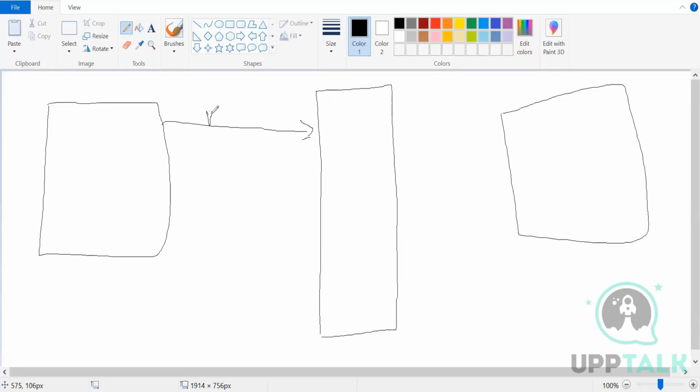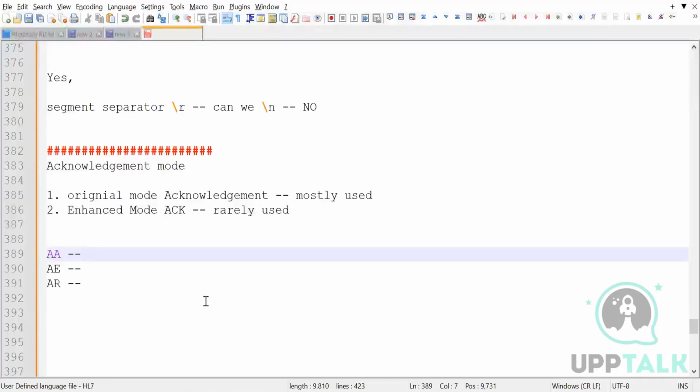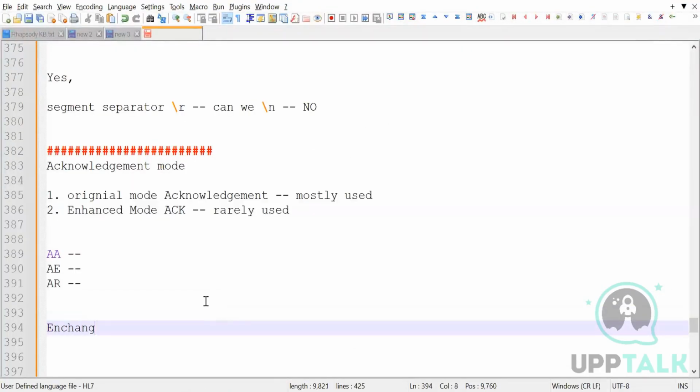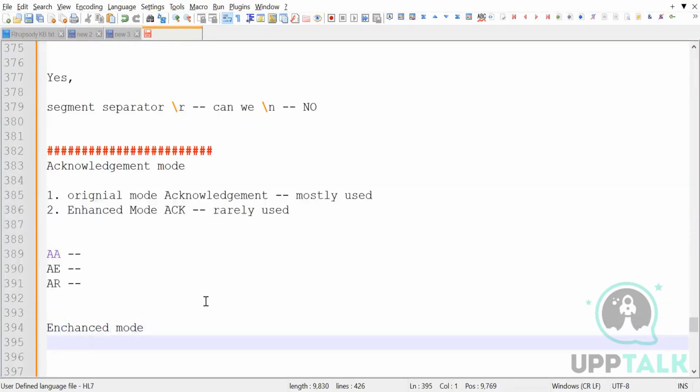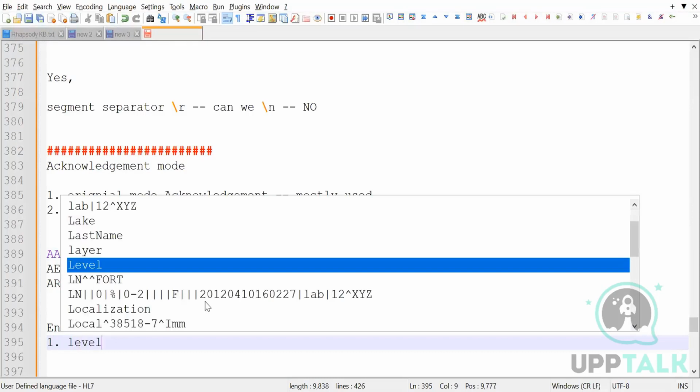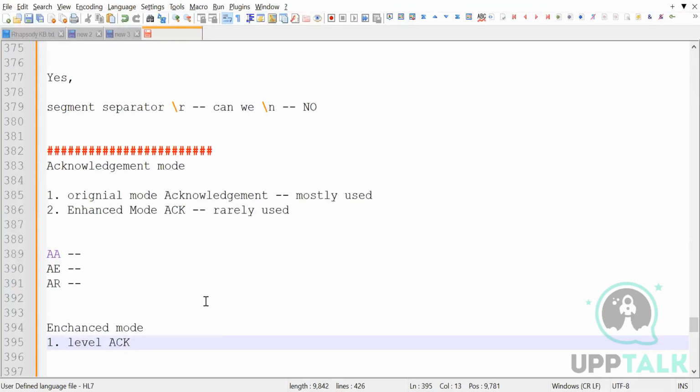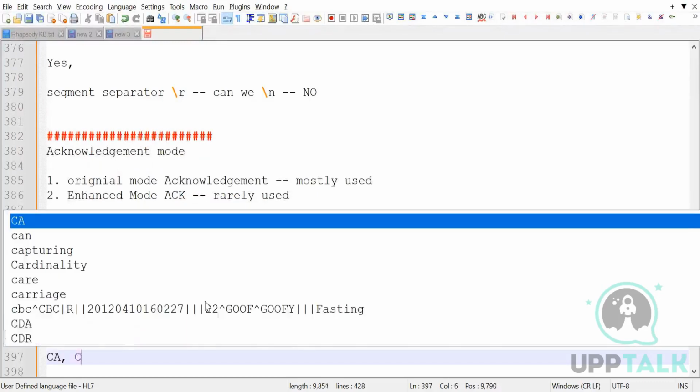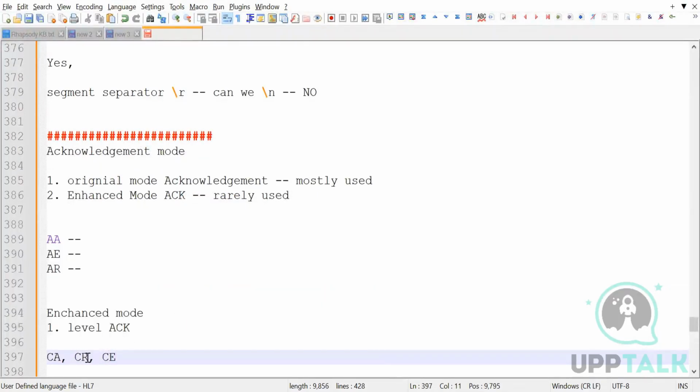So now we are looking into the enhanced mode acknowledgement, and how enhanced mode is different from original mode. Whenever the hospital sends data to the integration engine, it will immediately send an acknowledgement back. But the first level acknowledgement sent by the integration engine in enhanced mode is CA, CR or CE, which is commit accept, commit reject or commit error. Meaning wise, it is the same: I have accepted your message, or rejected it based on validation.